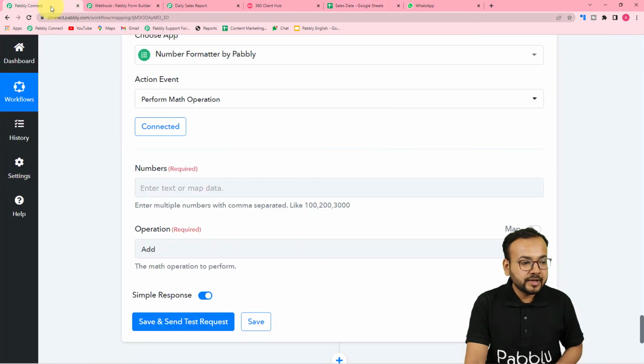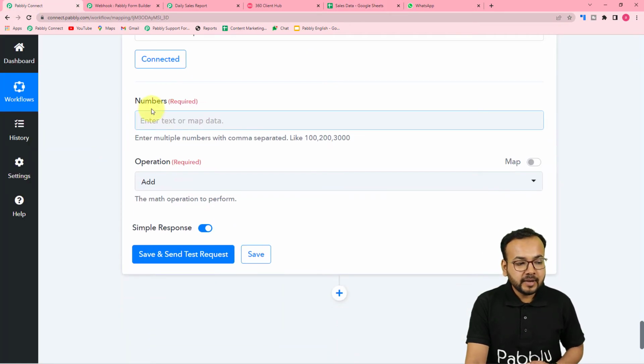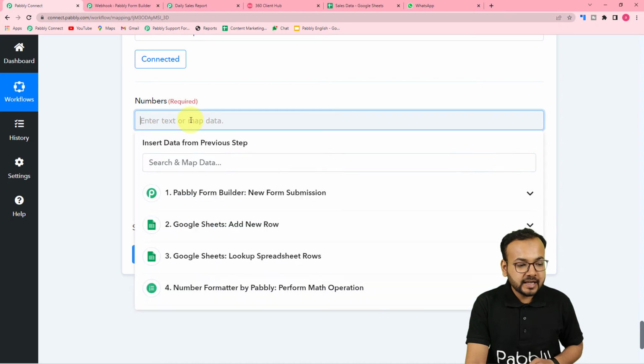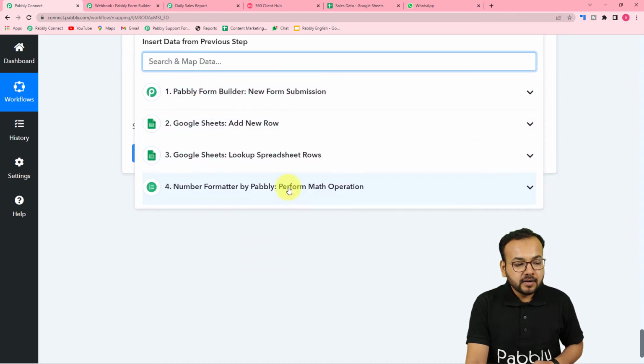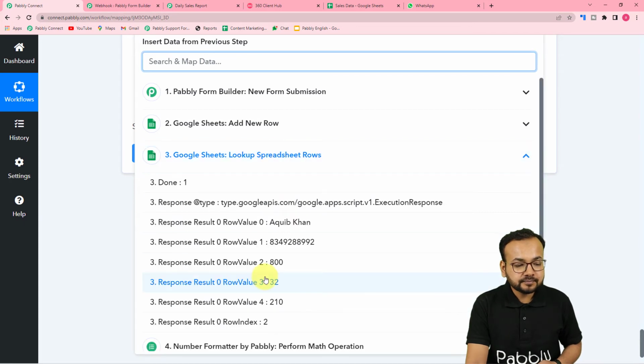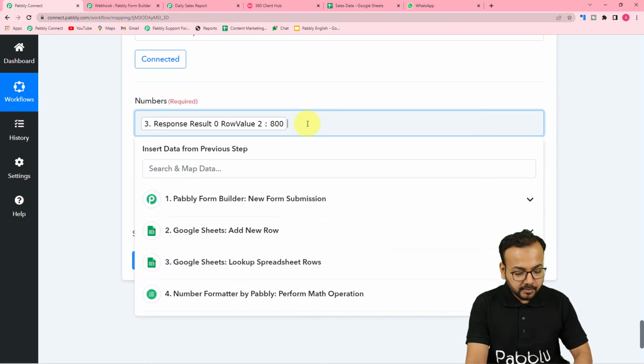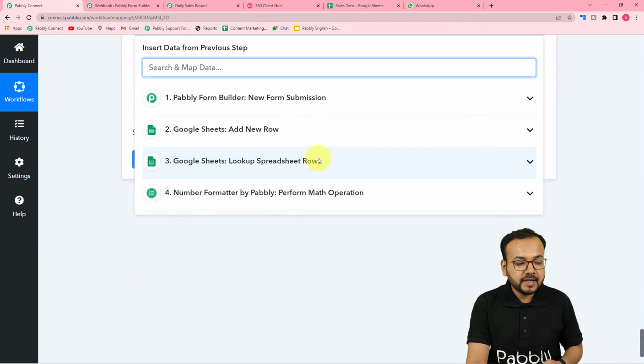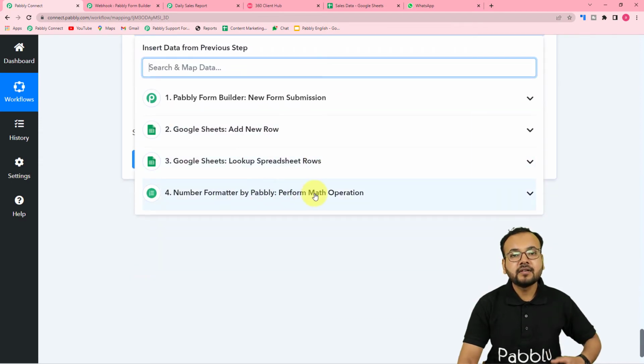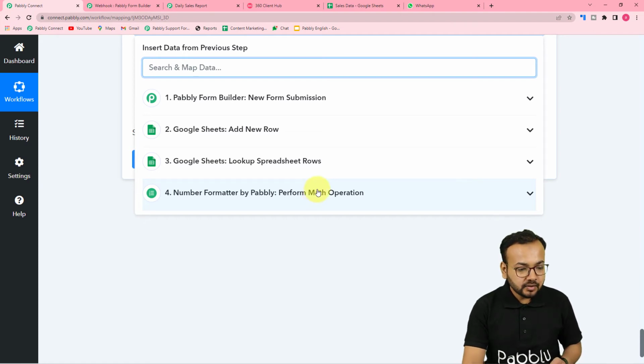Okay. So to make this happen, we are going to map two labels here. First label, I am going to map from this lookup spreadsheet rows step, from the third step, which is this. So this is the monthly sales target we have. Now put a comma here, and the other number I'm going to map is from this last step where we have got the updated value of the total sales of that team member. So from here, map this result label.